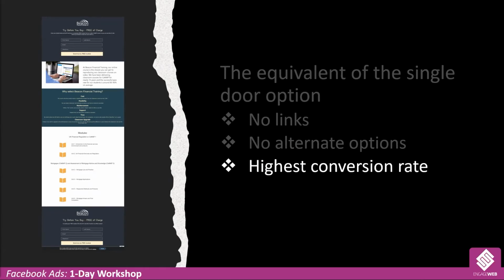So it's like the equivalent of a single door. A landing page, a funnel page, it's the equivalent of a single door in a room. They've got no option to do anything else. There's no links on it. There's no alternate options. There's nowhere else they can go. And it will have the highest conversion rate on your website of anything that people can do. The absolute highest conversion rate.